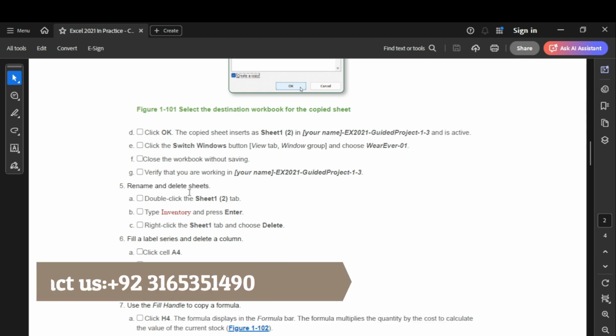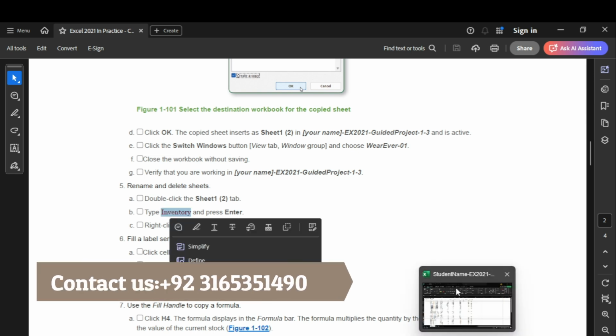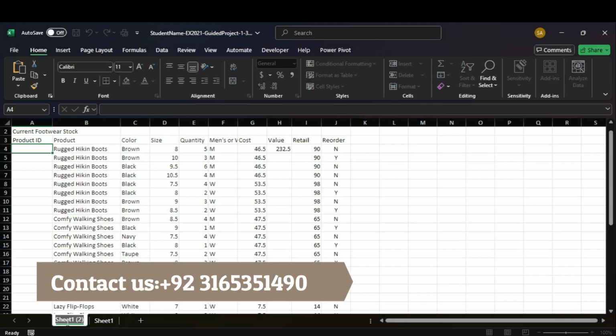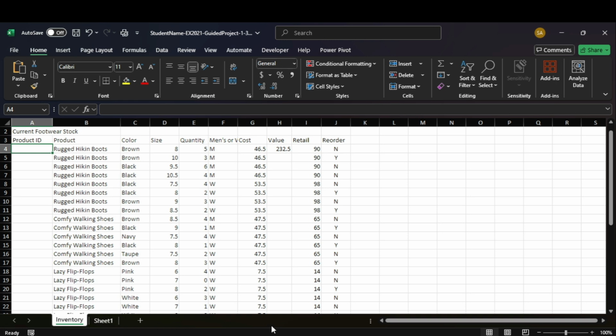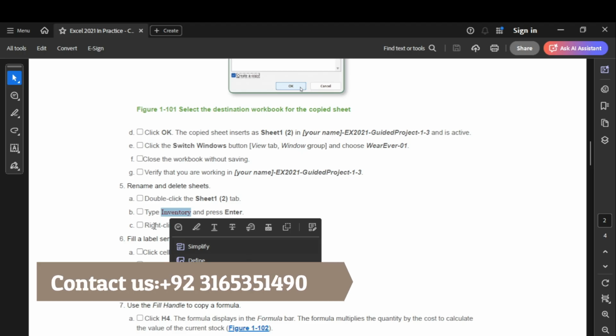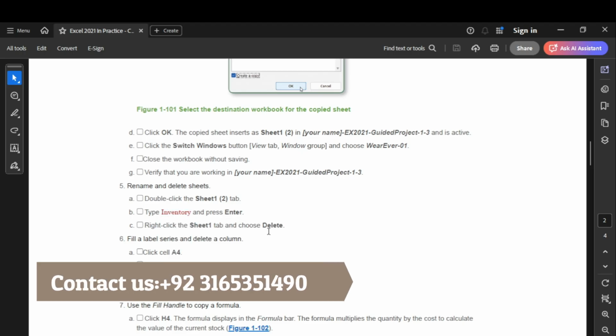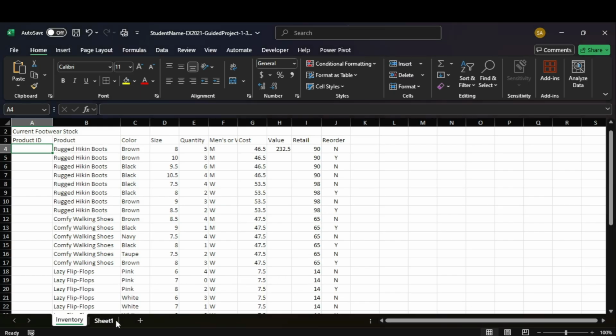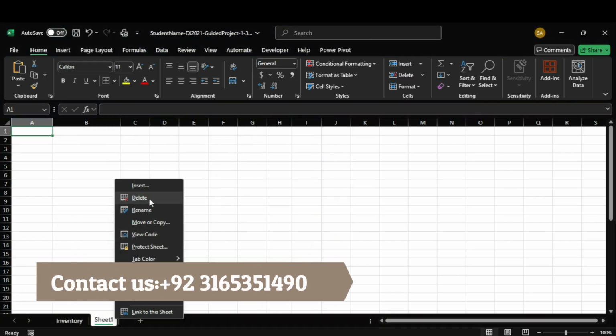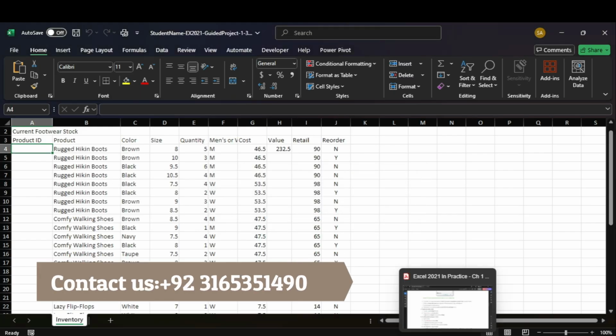So rename and delete sheet names. Double click the tab, type Inventory, press Enter. We will double click, type Inventory, press Enter. Right click the Sheet1 tab and choose Delete. So we will right click on this one and we will choose Delete.